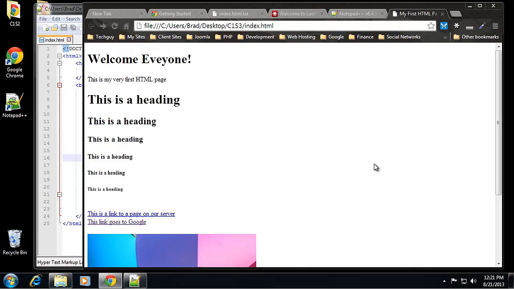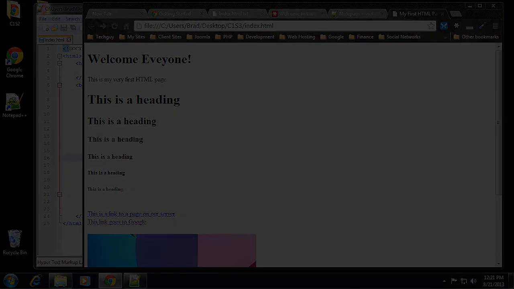So that's it for creating our markup. In the next section, I want to take this same page and I want to add some styling to it through CSS. So I'll see you in the next section.